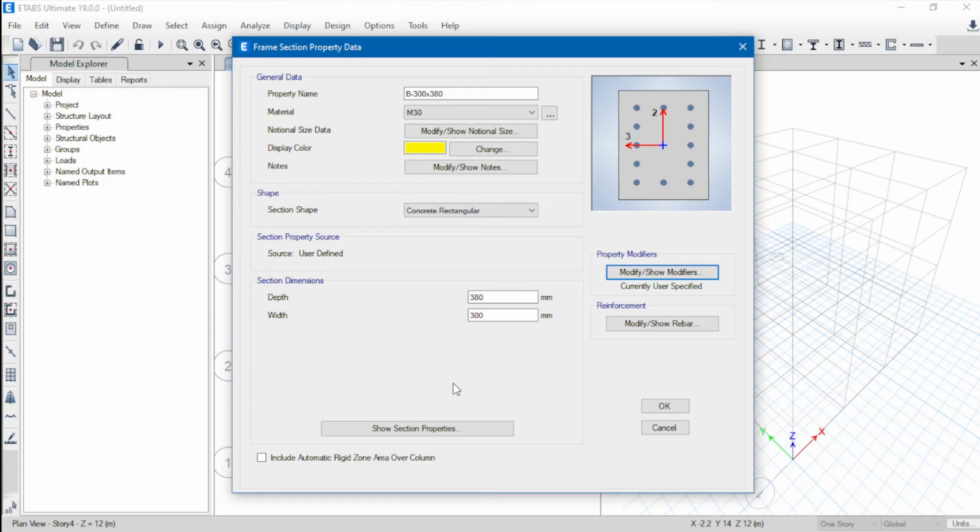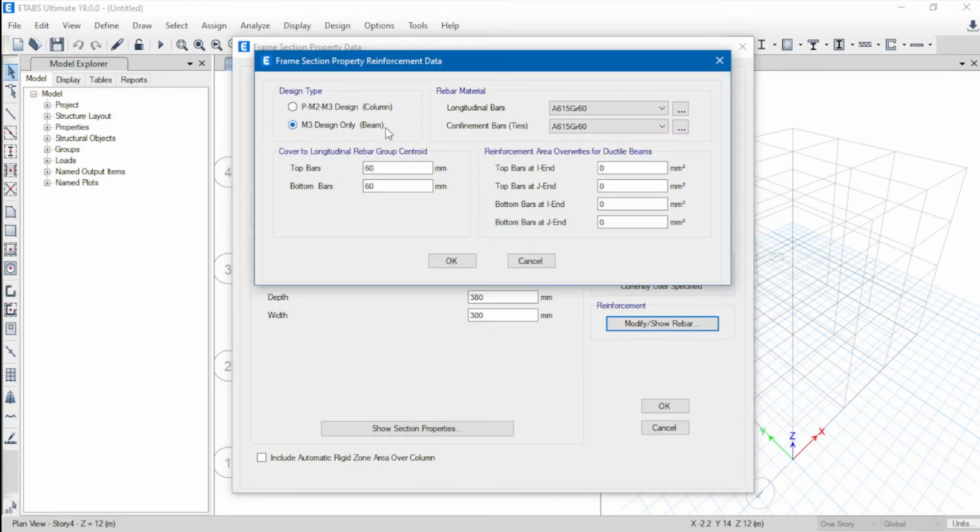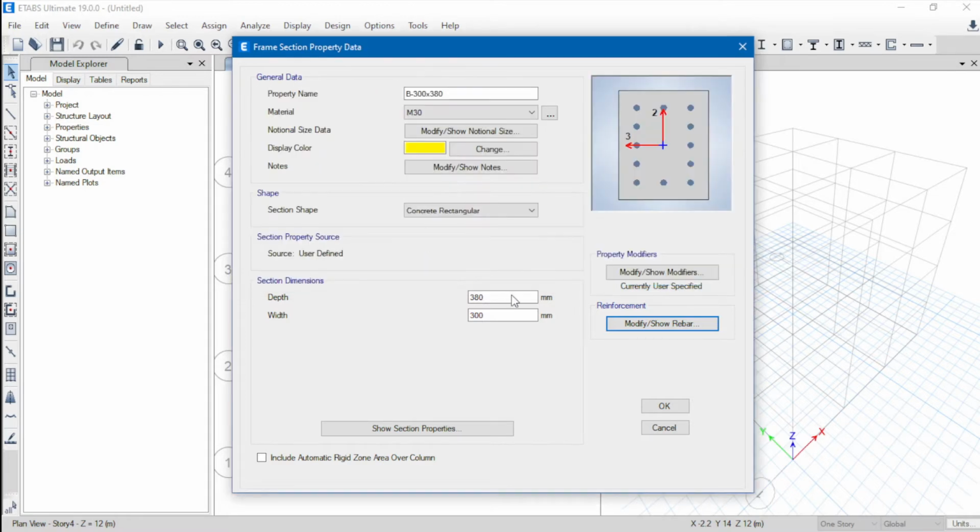Now next we have to define the reinforcement properties. So this is a beam section. So for beam, this is HYSD 550, and if you want to change this one, you can change it. If you would like to change the cover, you can change it. If not, no need to change, we can continue with this. So okay.